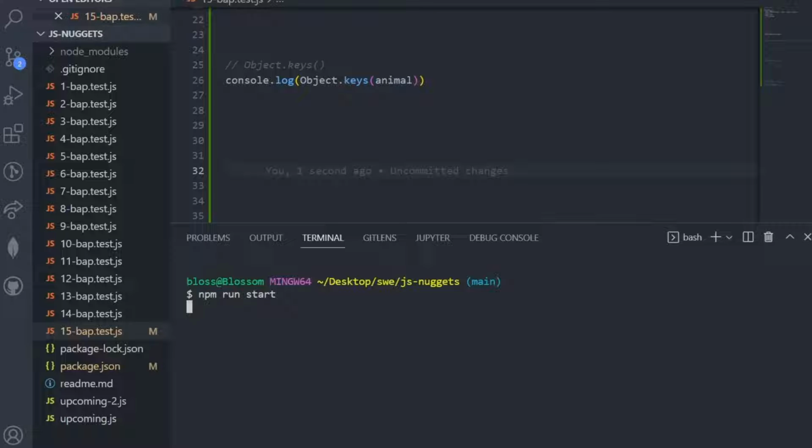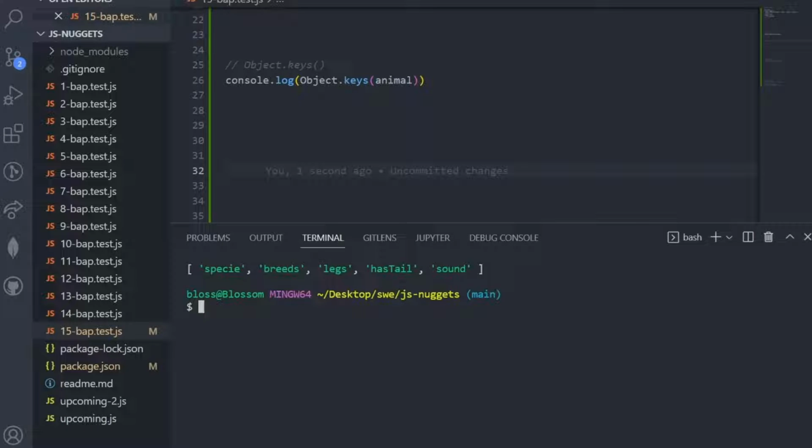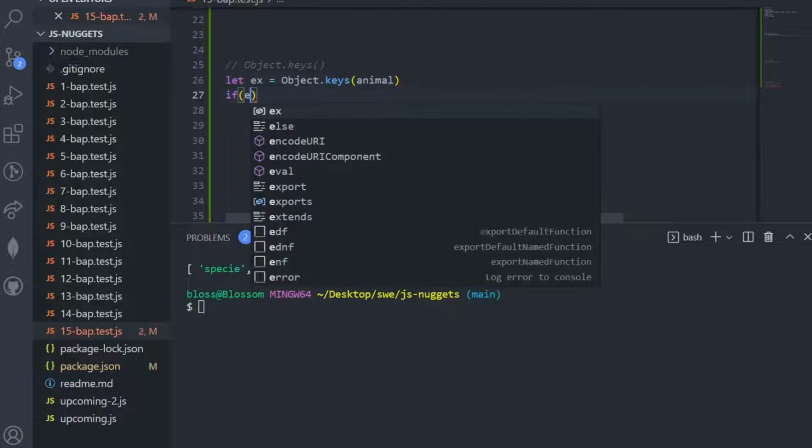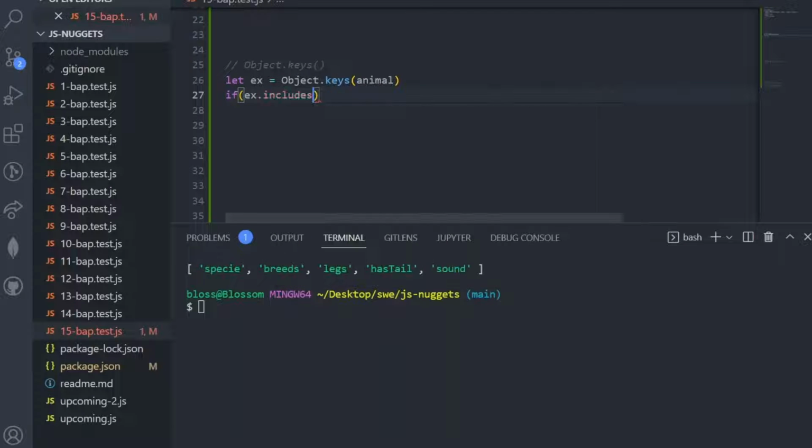And when we run this in the console, we can see that we get an array that returns the keys in the object. How might this be useful? So for instance, I've solved problems where you needed to check if a certain property, a certain key, exists in an object. Then since this is already an array, I can make this a variable.